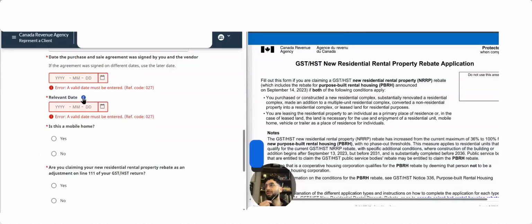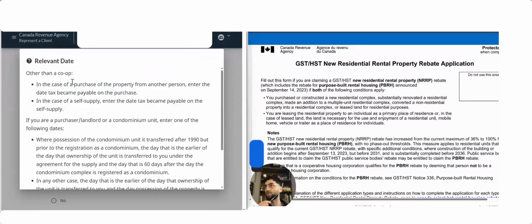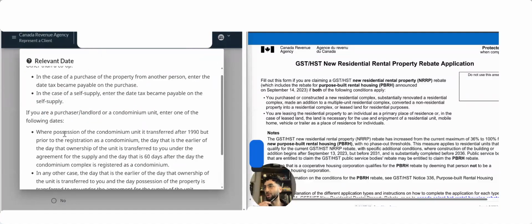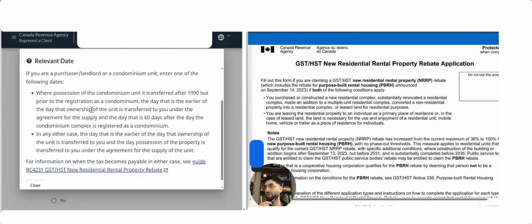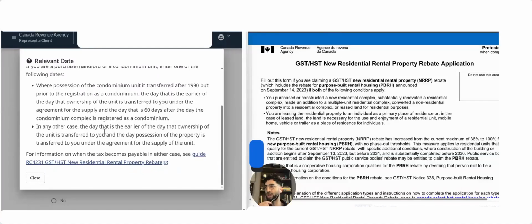Relevant date means many different types of dates, but most often it's the date you get possession or finished signing all the deals with the lawyers and closed on the property. So if you click on the question mark, it gives you tons of examples. So anyone other than a co-op, okay? And if you're a purchaser, there's examples where possession of the condo unit, okay? And in any other case, so make sure you're reading these, right?